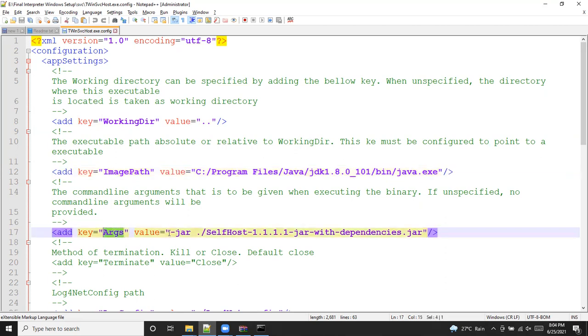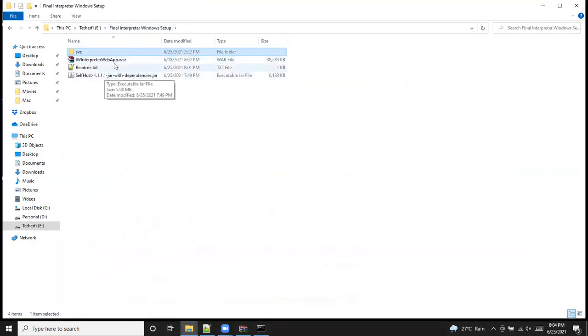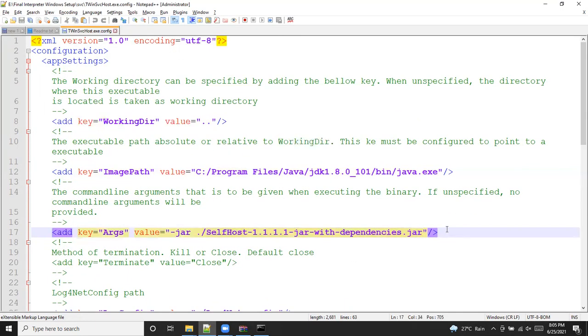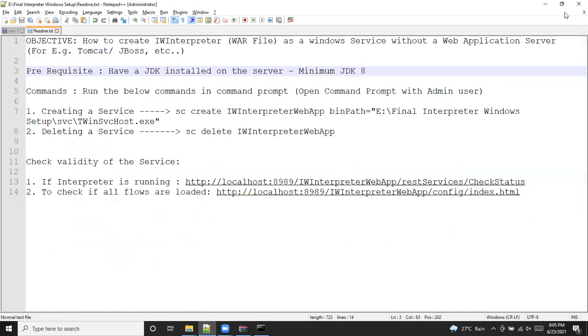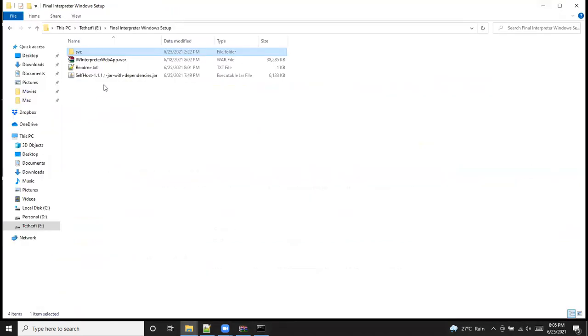The args is basically, because it's an executable jar, it will execute this command: java -jar, and then the jar file name. If your jar file is not in this location, you can mention the exact path of this file, whether it's E drive or D drive, and then you'll have subfolders in that. You can mention it over here. I have mentioned a dot over here because my jar file is in the same location as SVC. If yours is in the same location, you need not touch this. You can just close this, and we are good to go with this file, right?